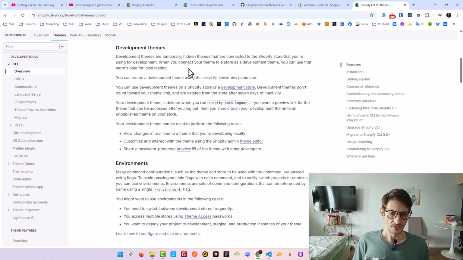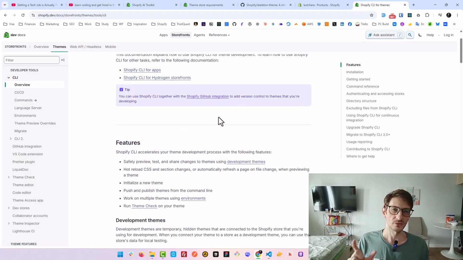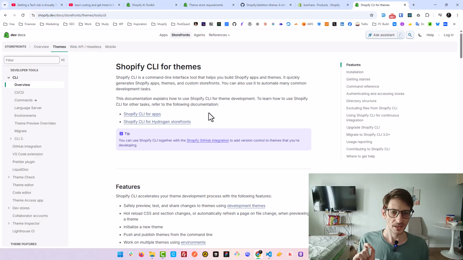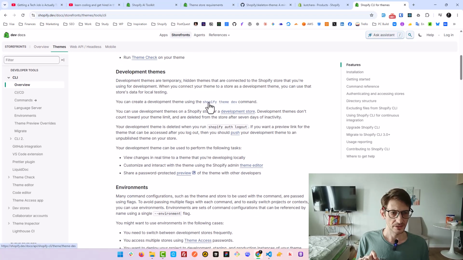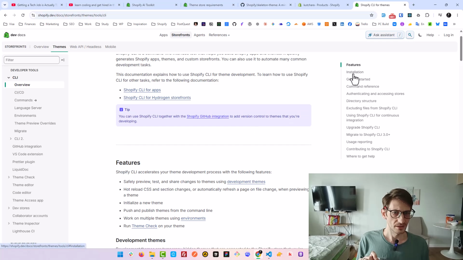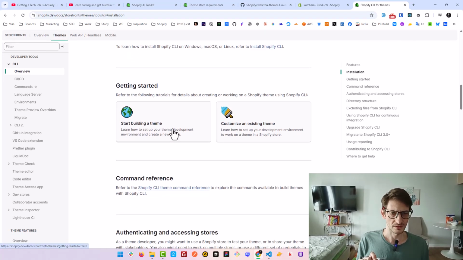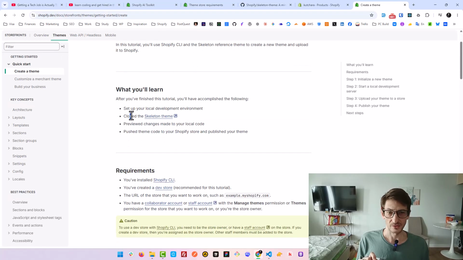It includes things like theme check, for example, which checks your code and validates that it's valid. If you're planning to build apps, it's a bit different, I guess. I did not try to build apps, so I'm focusing on themes, and I'm using specifically this. Here they mention Shopify theme dev, the most important command. First, let's go to installation and then click start building theme. Here they recommend you to install a Shopify skeleton theme, as I suggested.